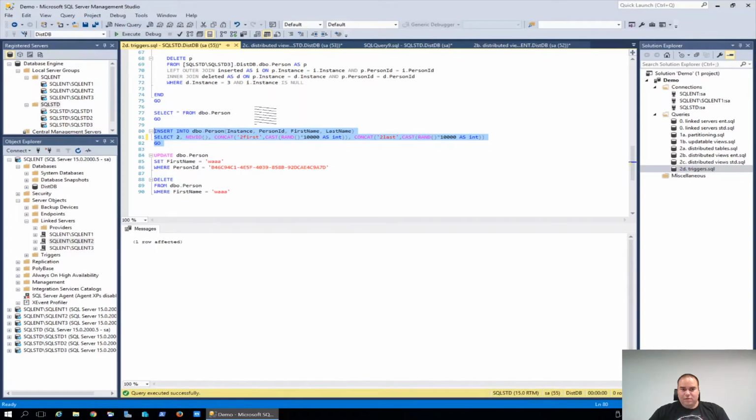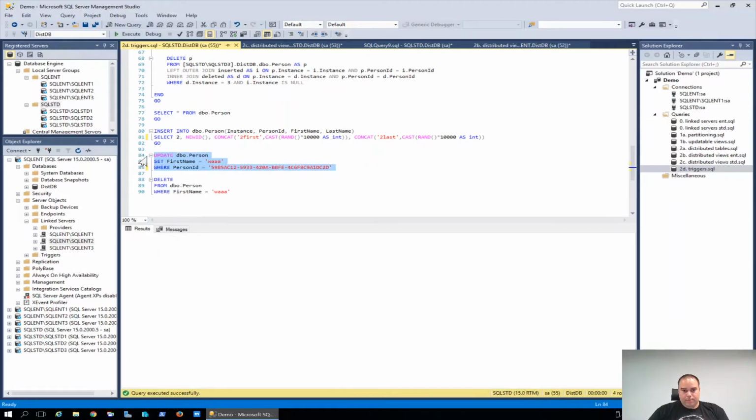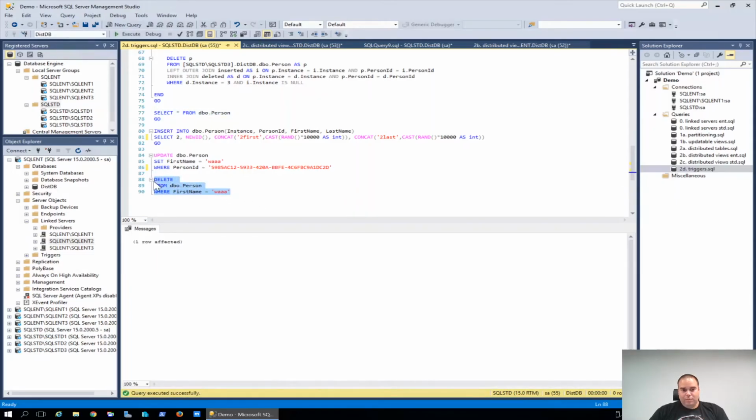F5, it worked. Let's confirm with a select, and there it is. This is the record that got inserted through the trigger on a distributed partition view in a standard edition. If we take the ID of the record that we just created and change the name, it's going to work. And there it is. And if we do a delete by name, it works as well.